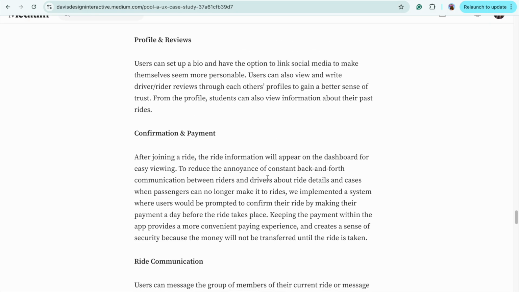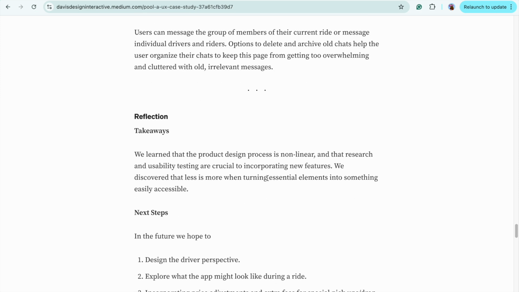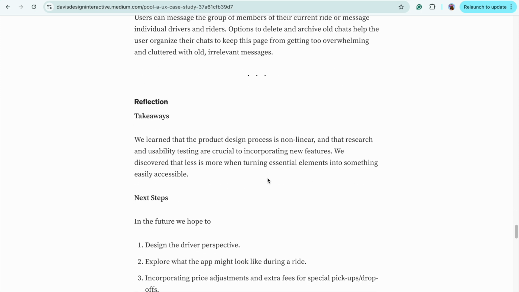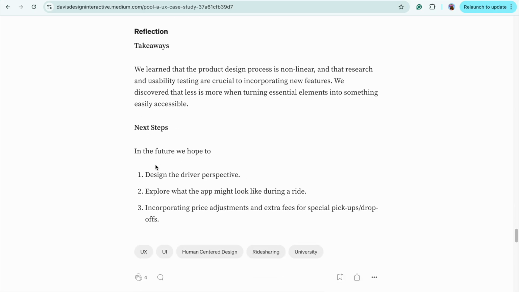So what are the features and the pages that they've included? They've given a description and then the reflection, like what they have learned in this particular project and what are the next steps, like in the future what are they expecting to do. That is, for this particular application they are trying to design the driver perspective as well, and they are trying to explore what the app might look like while riding the app. Currently it is not available, and they are trying to expand it in the future. So these are some kind of pointers which I've explained in the ride case study as well.